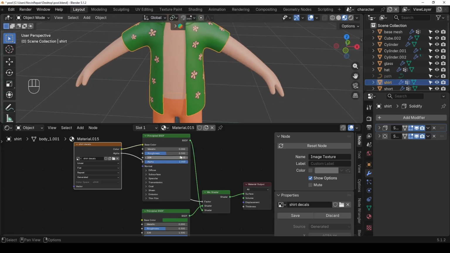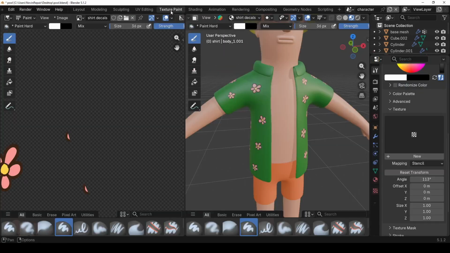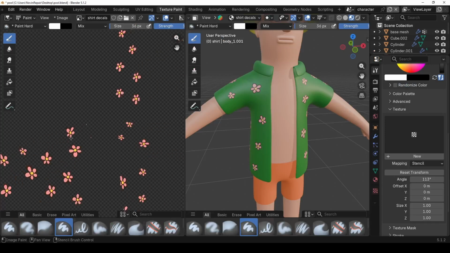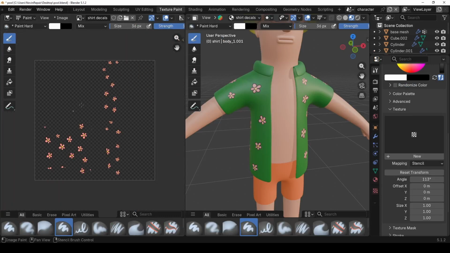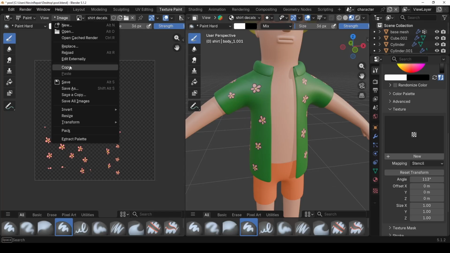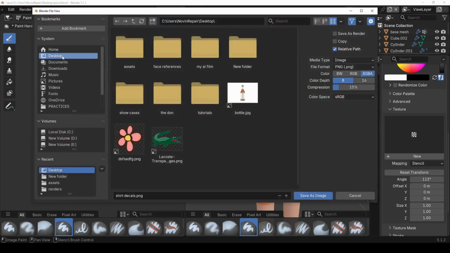And one really important thing is that always after painting, we have to save this image that we just painted. This is the image that we painted on the UV. So whenever it needs a save, there is a star in here. So image, save as, and save it where you have saved the project file.